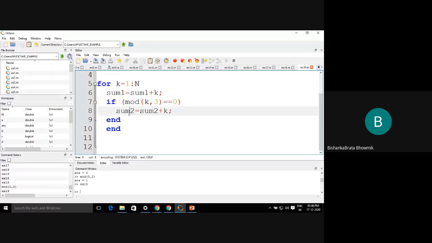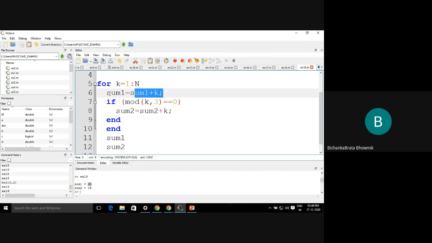Okay, we have to display these variables. Now we'll find that sum1 is 45 because this will always run. As long as this loop runs, this operation will happen and everything will come in the variable sum1. But inside this, it will run only those times when k is divisible by 3. That's why the summation, sum2, the variable, is less.